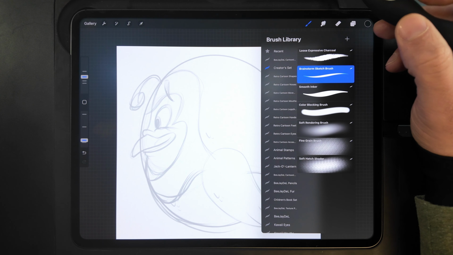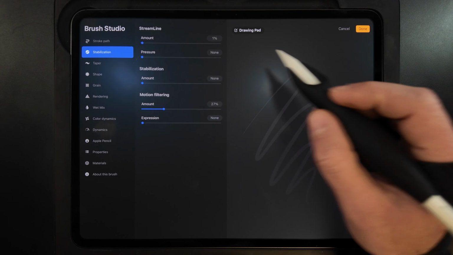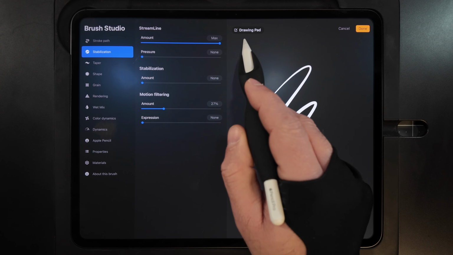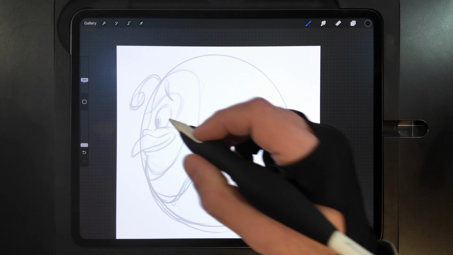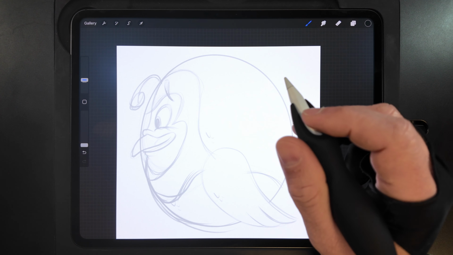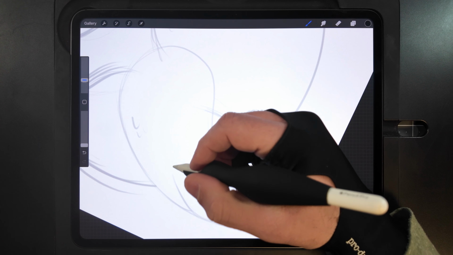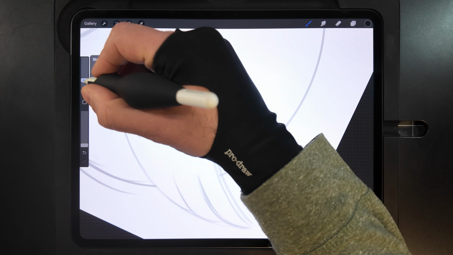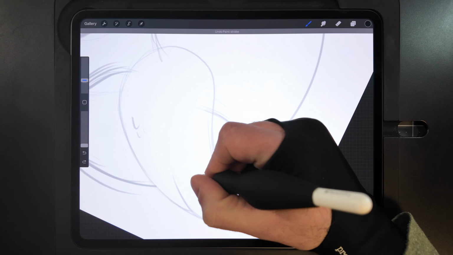So coming up here to our brush library, I'm going to switch over to the smooth inker. And I'm going to tap this again to open the brush studio. Then coming down here to stabilization, I want to make sure streamline is turned all the way up, and then we'll hit done. So this is going to allow us to get some of these big curves a lot easier. It's going to be a lot more steady as far as our hand and our line goes. So with that done, let's start working down here. I've got the brush size on this set to 11%, and we'll start to bring some of these lines around.